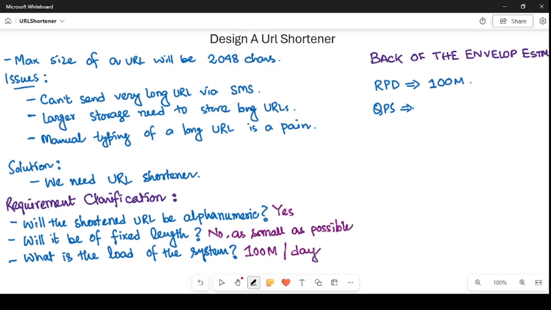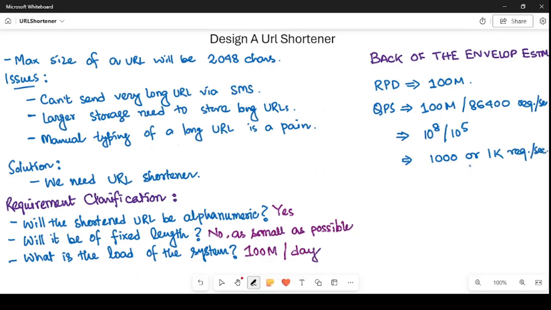QPS is nothing but queries per second, or you can assume requests per second as well. So it will be 100 million by 86400 requests per second. As we are performing back of the envelope estimation or rough estimation, we can convert this calculation as 10 to the power 8 by 10 to the power 5, which is 1000 or 1k requests per second. So our newly designed system has to handle 1k requests per second.